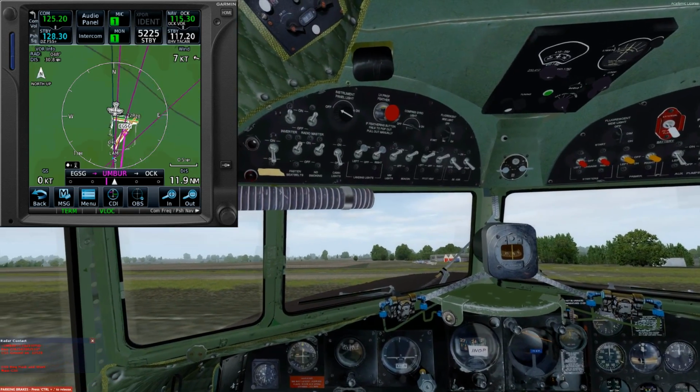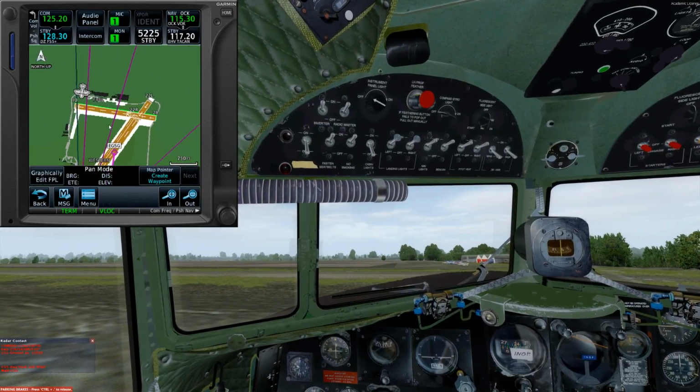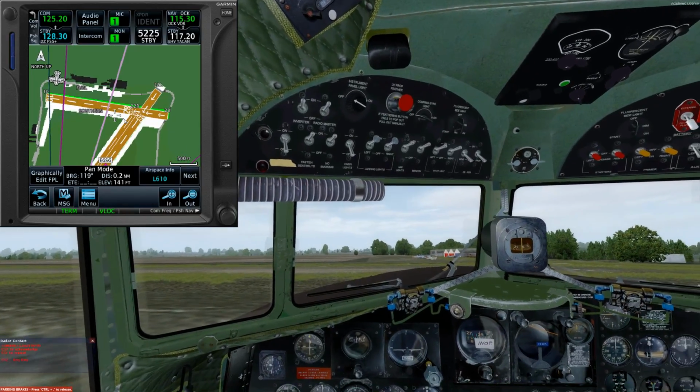Douglas 231, ground, taxi holding point runway 22 right, QNH 1020. Roger, taxi and hold, runway 22 right, Douglas 231.